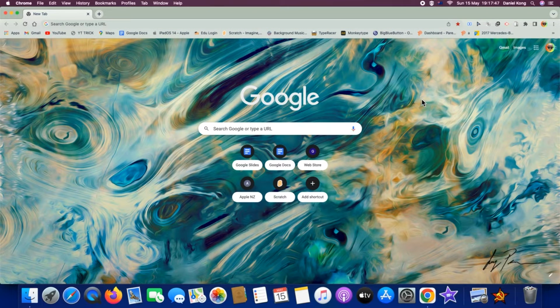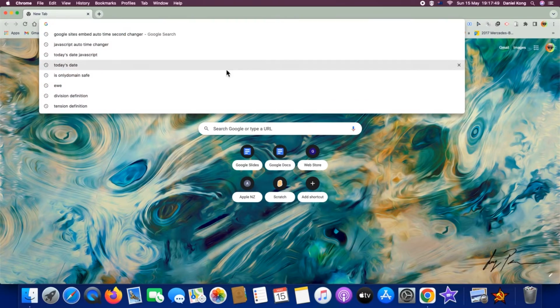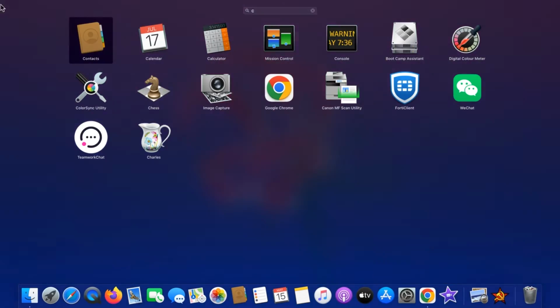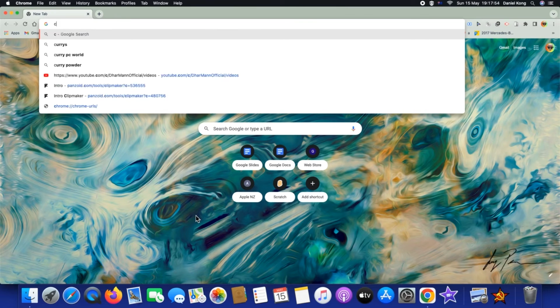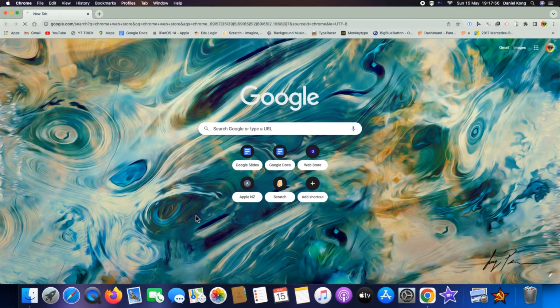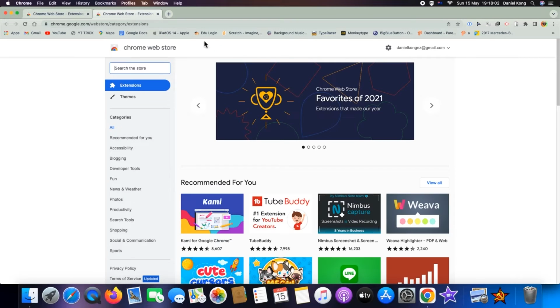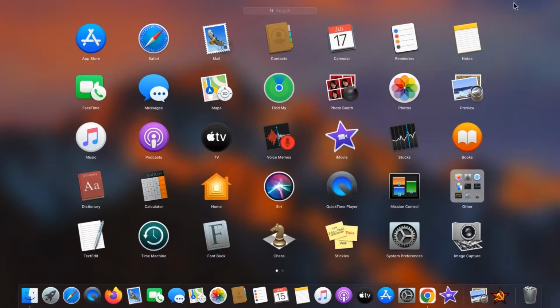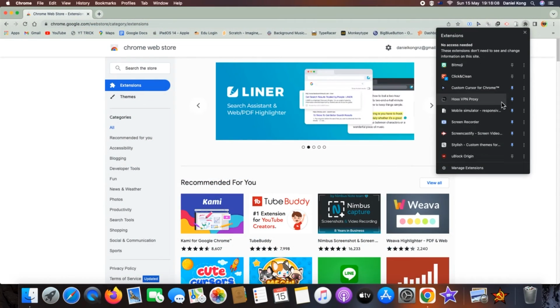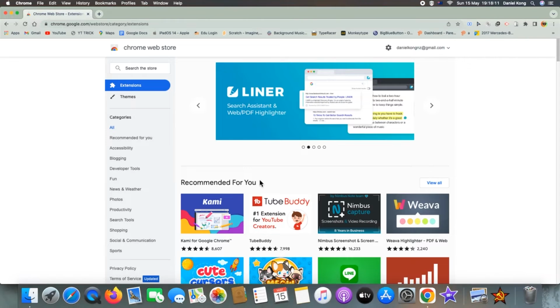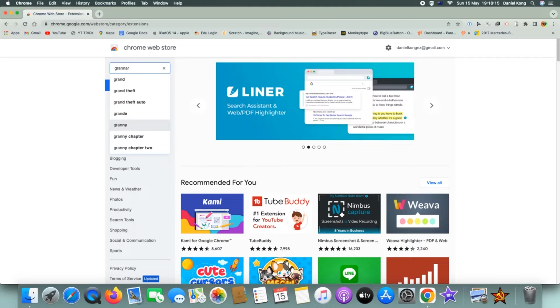To add an extension, you can just go to the Chrome Web Store, which I'll show you. So real quick, I can basically search up Chrome Web Store, and right over here, this will be the web page that you'll see. And I can add an extension. So I'm just going to add an extension real quick. I'm going to add the extension Grammarly.